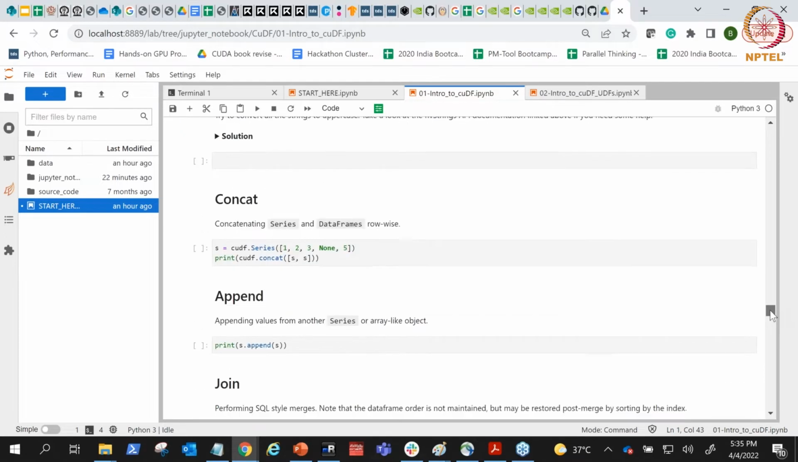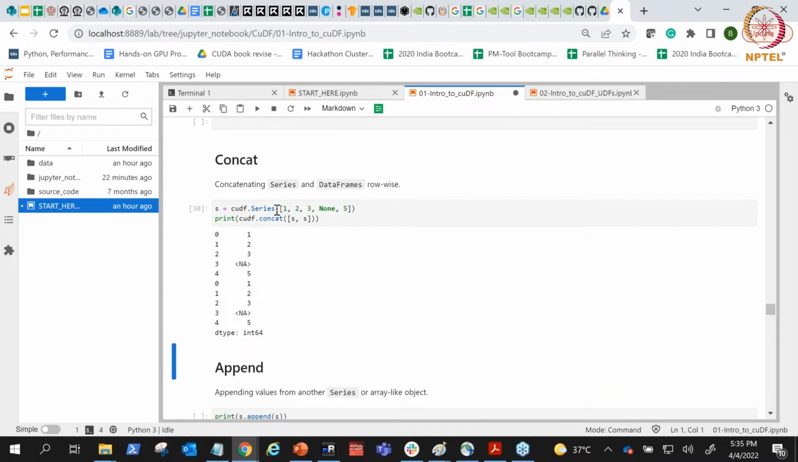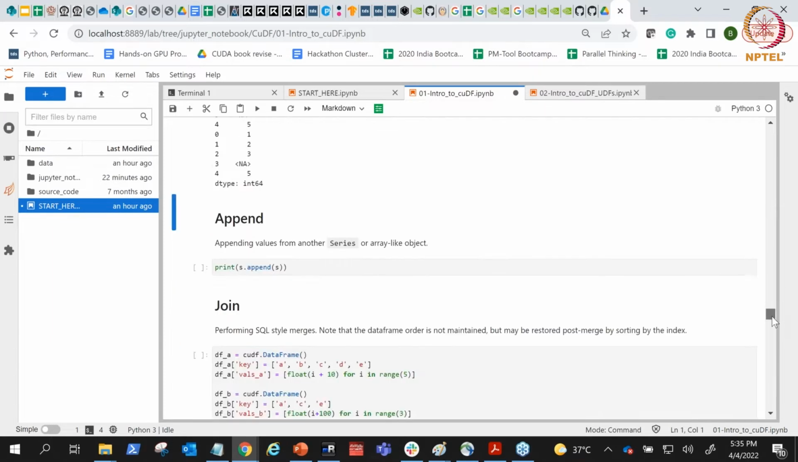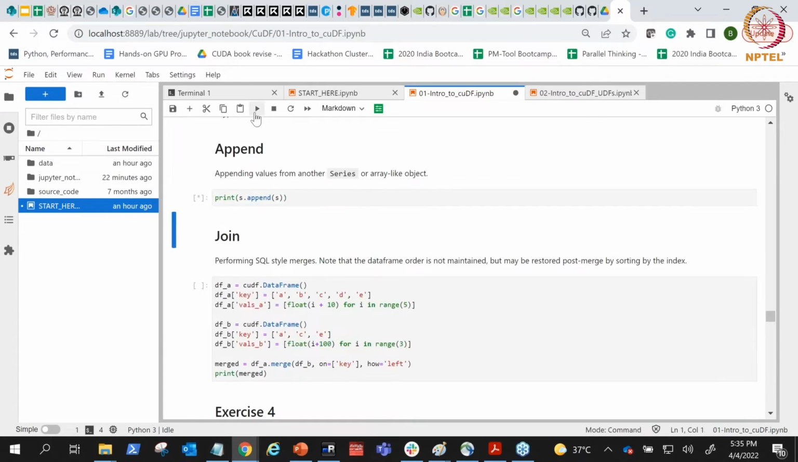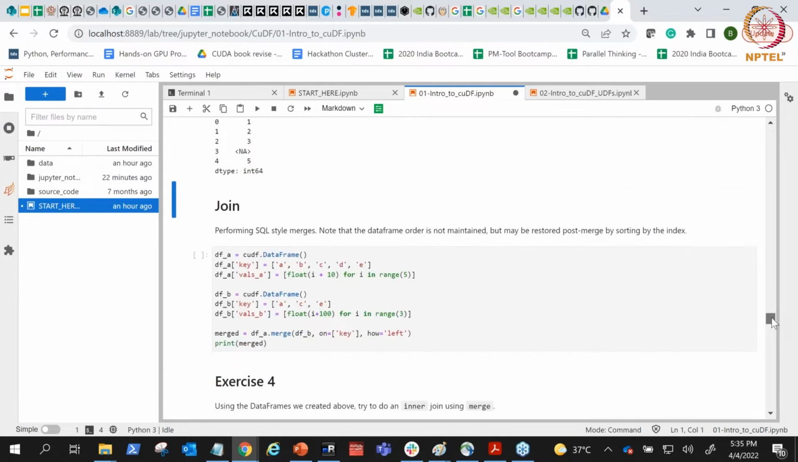Okay, so this is kind of an easy one, so I'm going to skip that part. And obviously you can do things like concatenation. So here you can see I have a cuDF series 1, 2, 3, and then a not applicable, N5, and then I'm just concatenating it again with itself. So you can see here 1, 2, 3, 4, 5, and again 1, 2, 3, 4, 5. So you can concatenate to itself, or you can append at the end if you would like to, which is almost the same as what we did later on as well.